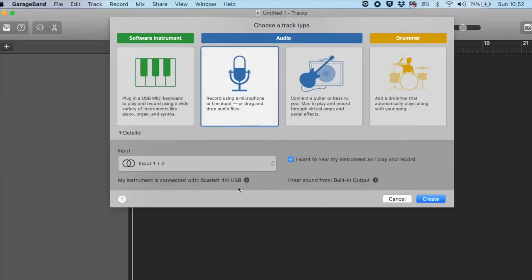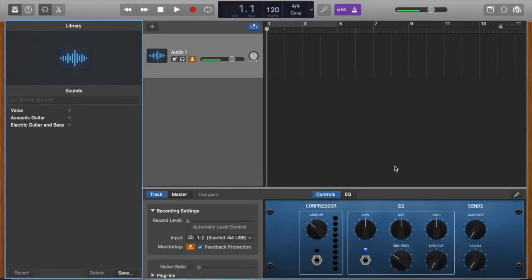Once you've got all of that selected, you need to make sure that you've got the correct input if you are using your external microphone. Mine is in input 2, so 1 and 2 is fine. Then all you have to do is select Create, and boom, there it is. Now what happens is you then hear it back. So I can now hear my sound coming back through my headphones.